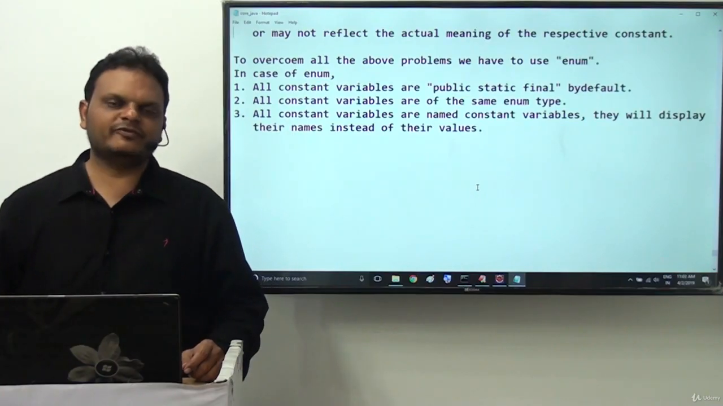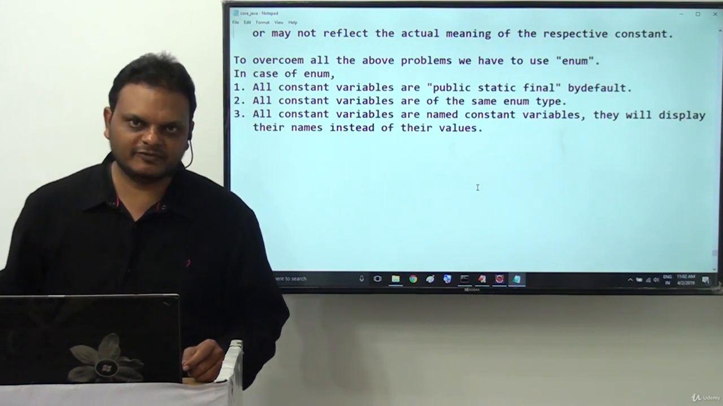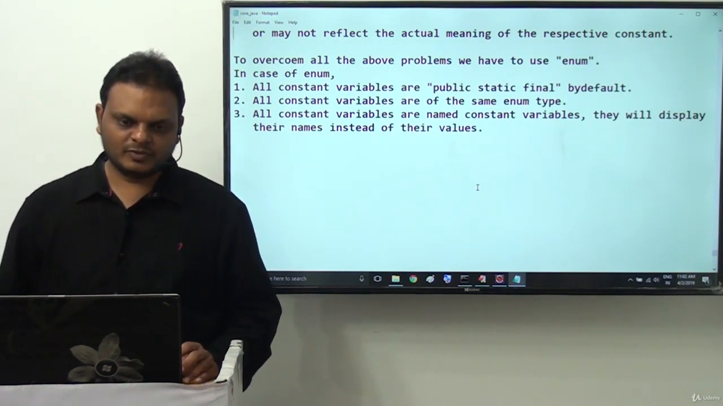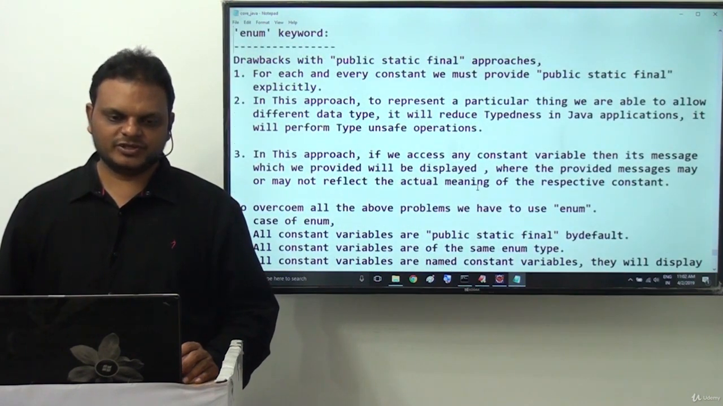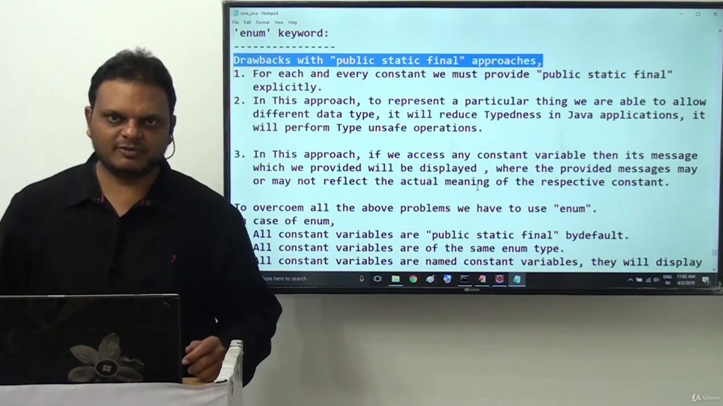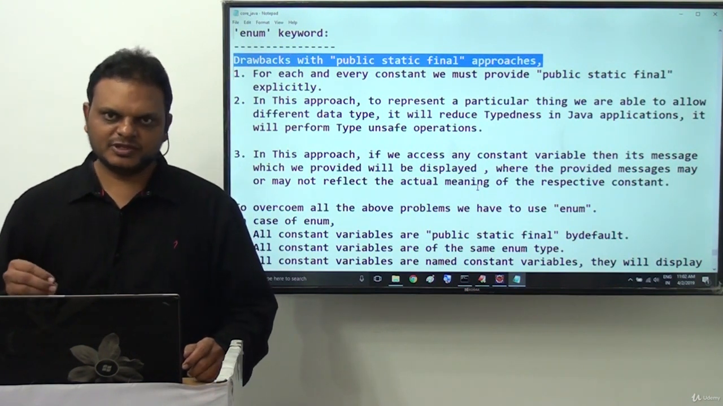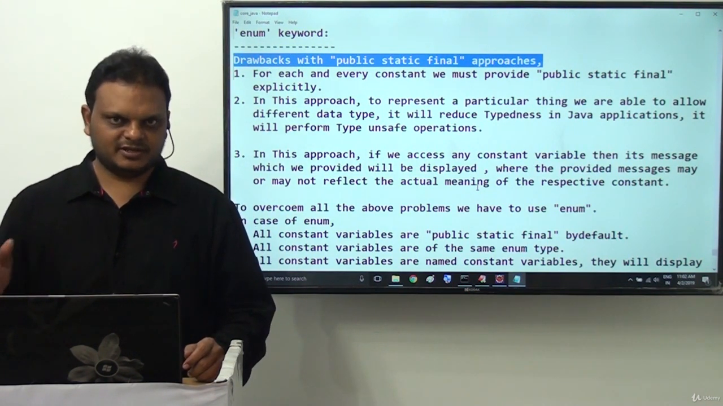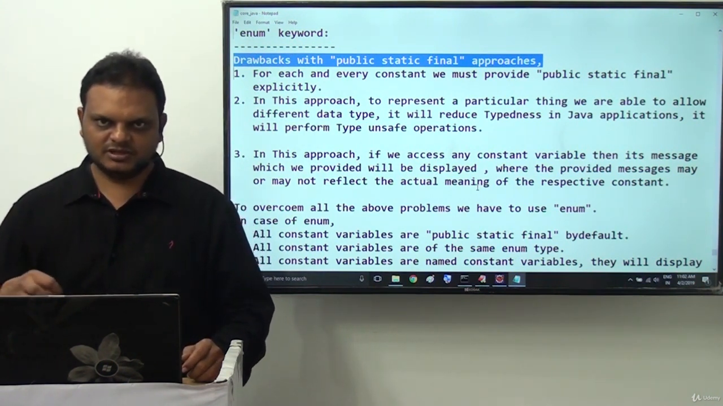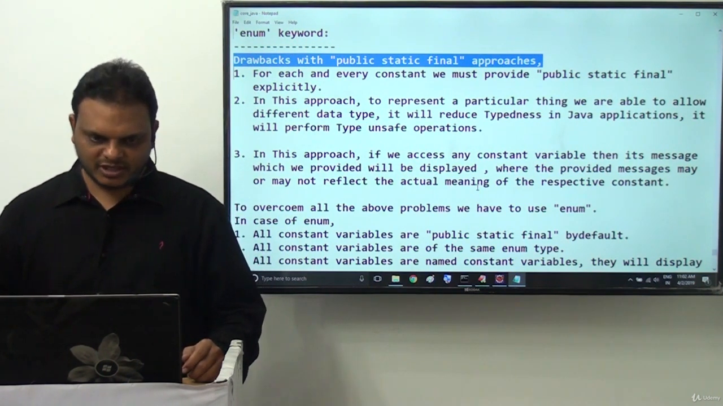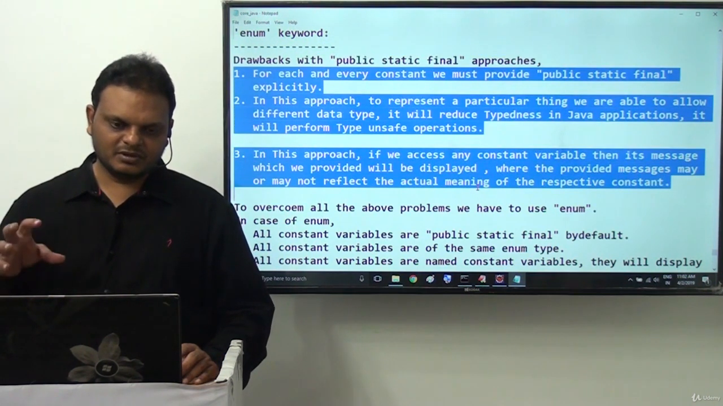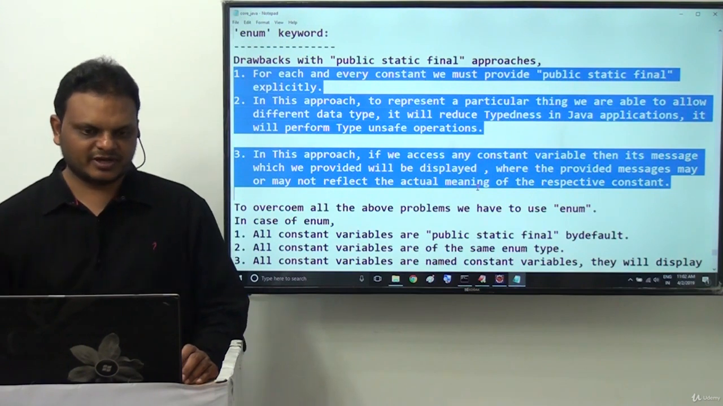Guys, in the last video we have seen the requirement to come for Enum. So what we understood in the case of enum, previously we provided a few points here. If you want to declare constant variables in Java applications, we have to use the convention public static final. If we use this public static final convention to declare constants, there are three drawbacks. What are the three drawbacks we are getting here?